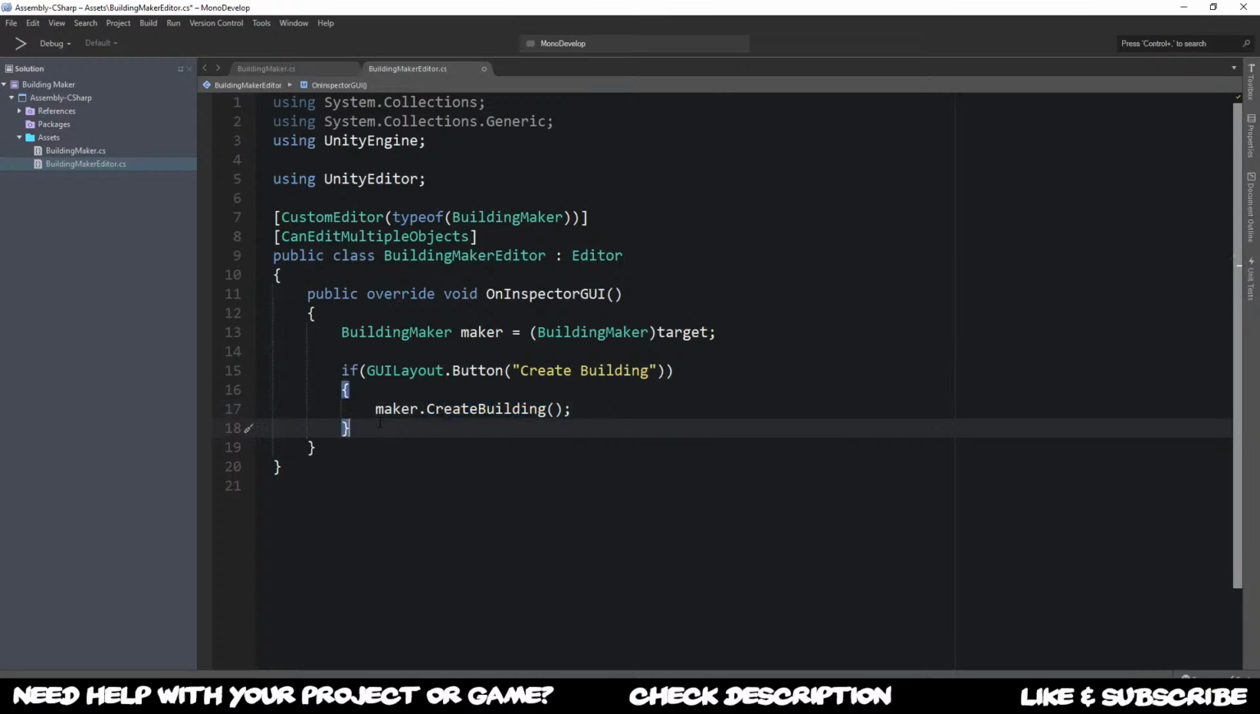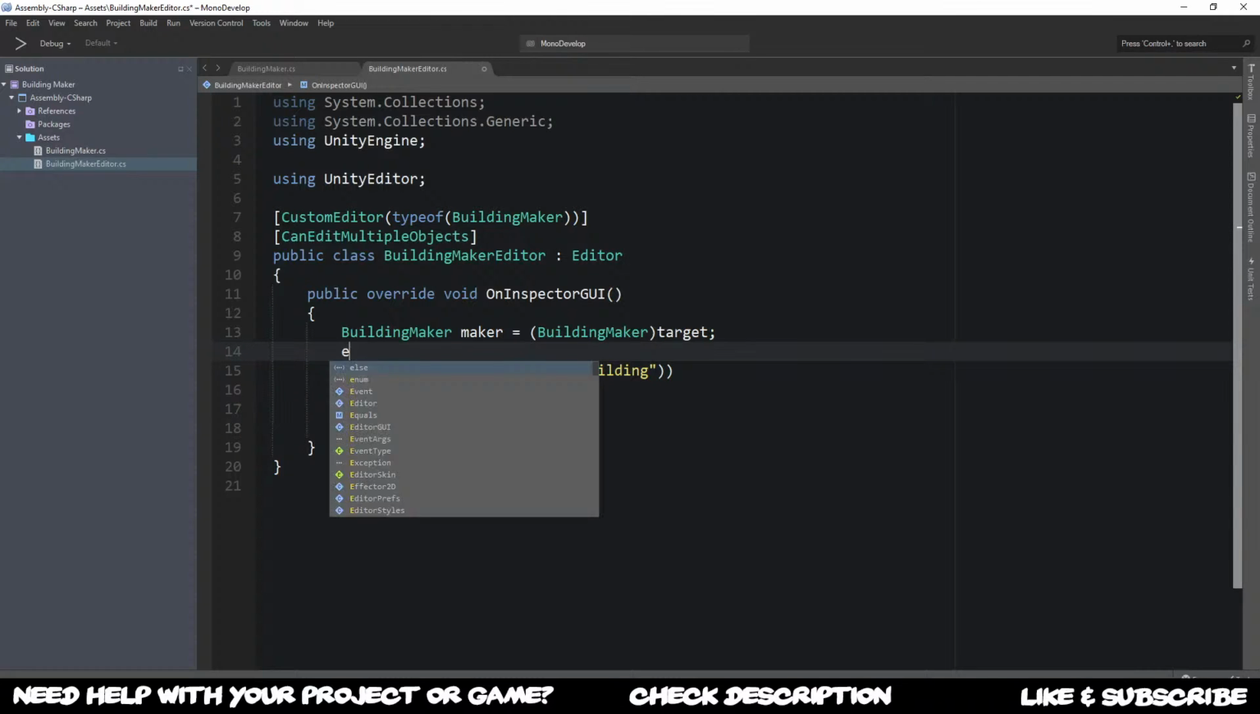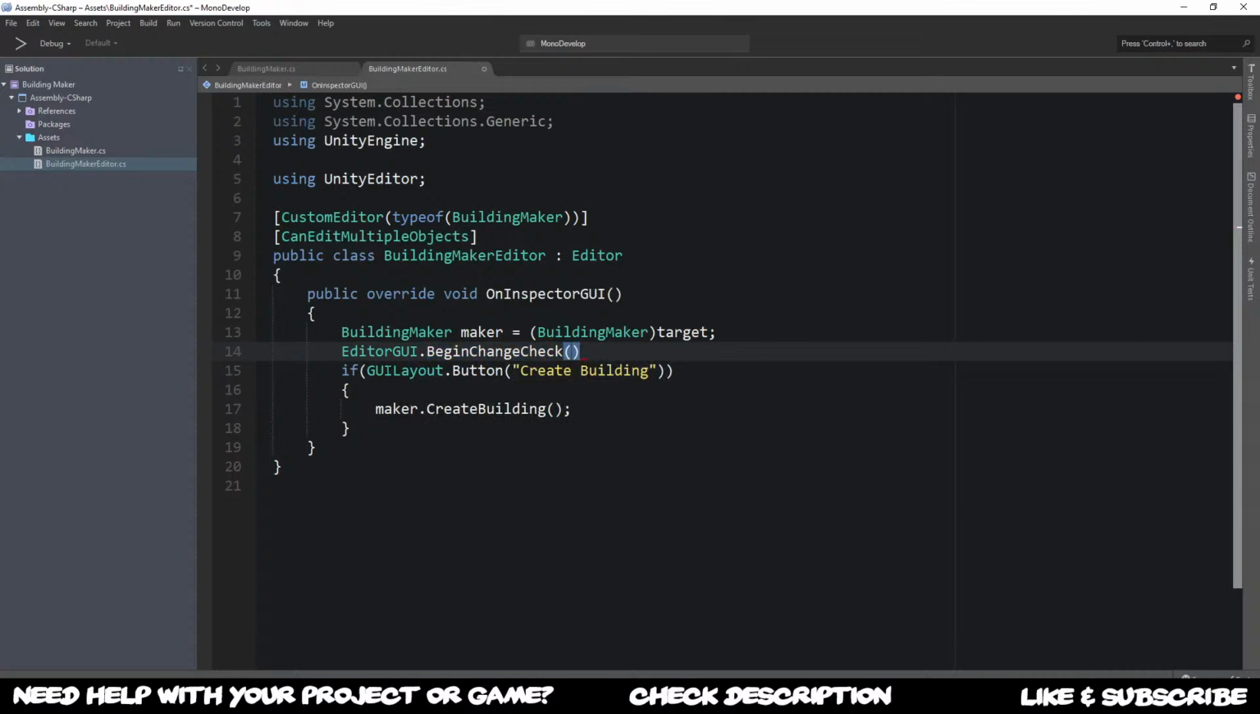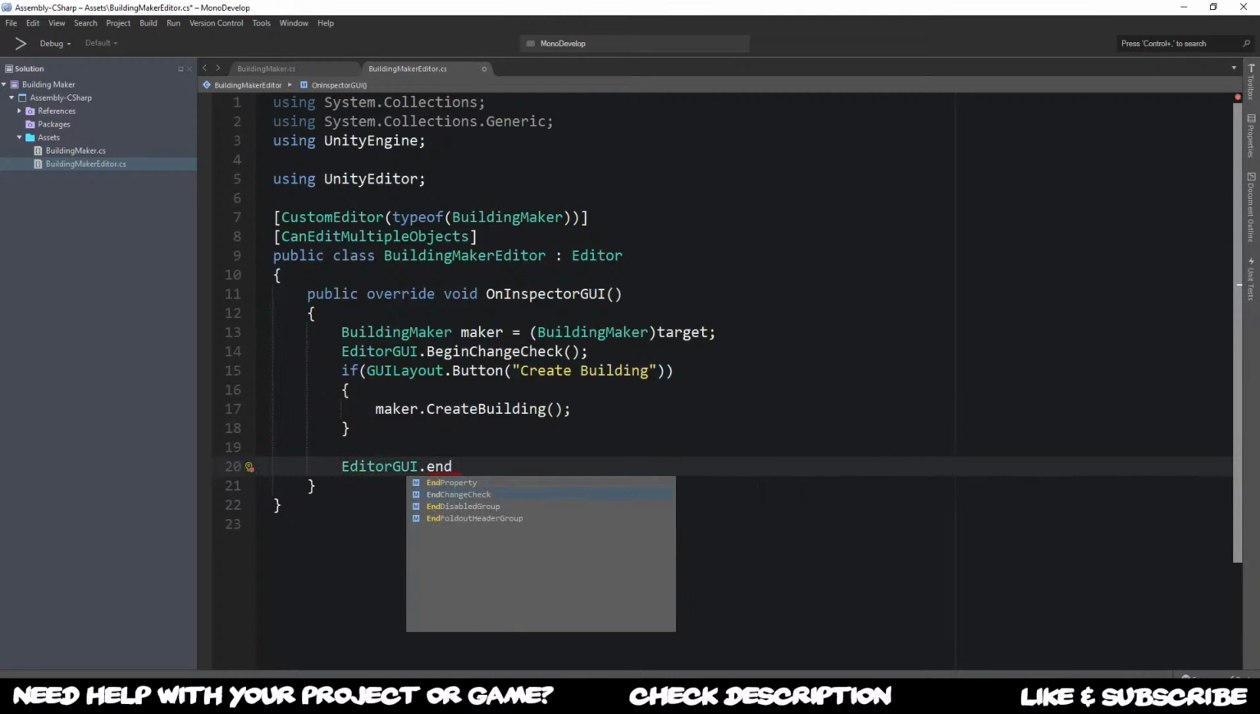Now since we cannot use anything else, we first off want to see if there's a change we have done. So we're gonna, just in case, say something like EditorGUI.BeginChangeCheck, and of course end the line with a semicolon. Once we are done with that, we want to end that. So we want to say EditorGUI.EndChangeCheck.